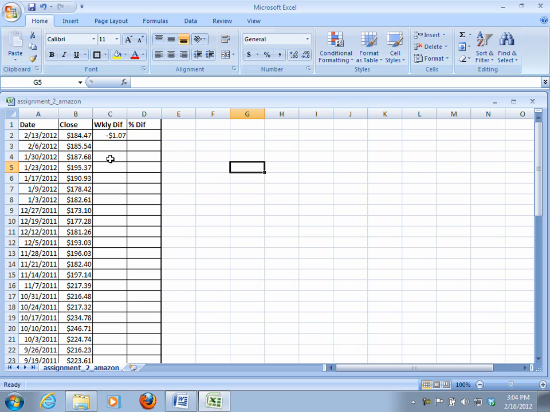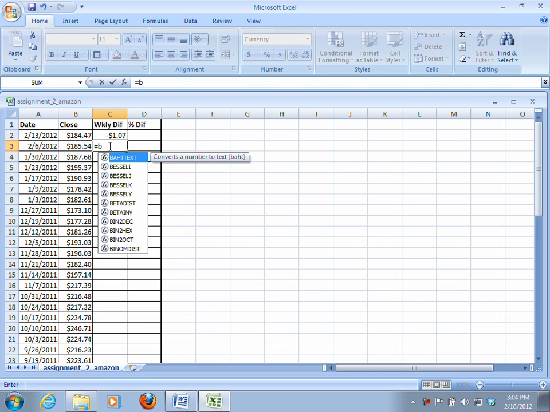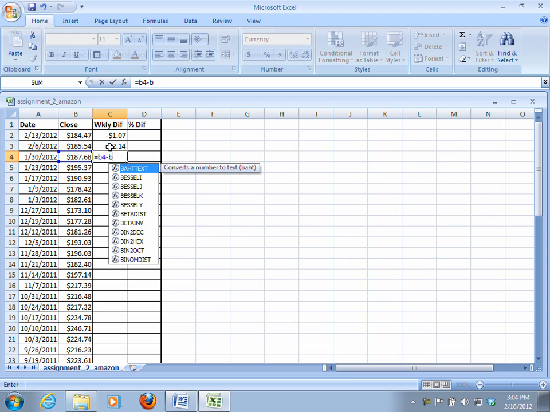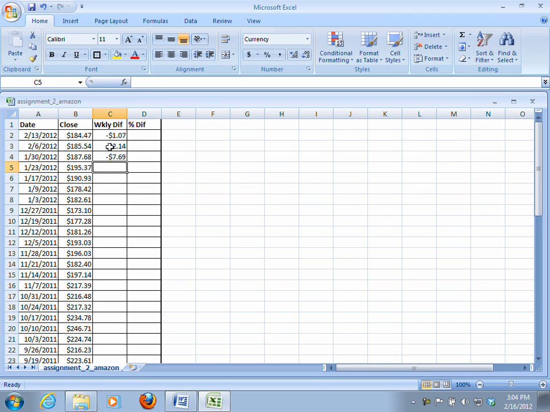Okay, so now to get this difference, that would be equal to B3 minus B4. Enter. This would be equal to B4 minus B5. Oh, this is going to be tedious. I've got to do 52 of these things. Well, there's a fast way to do it, right? Who knows the fast way to do it?